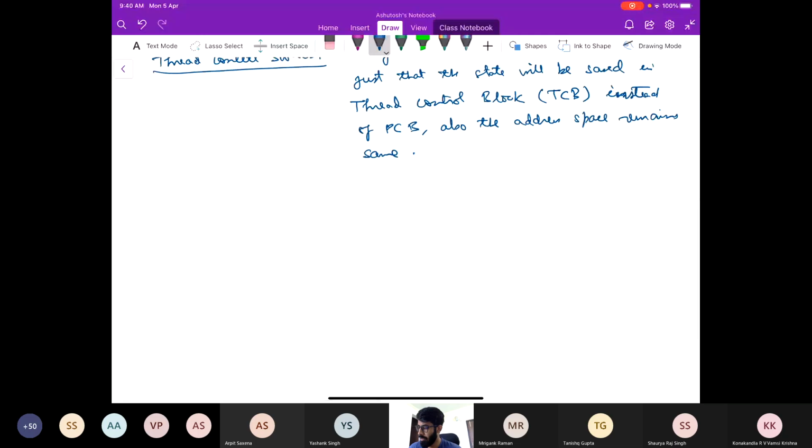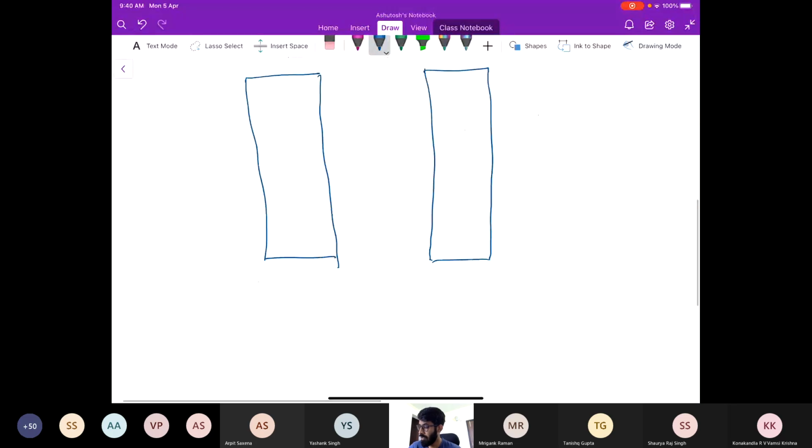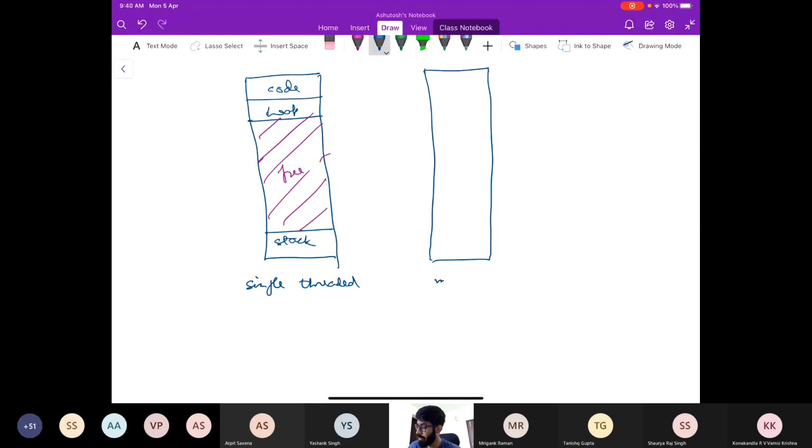Just to see how the address space looks: suppose this one is single threaded. This picture we have seen many times: code, heap, stack, and in between memory is free. And here is how it's going to look for a multi-threaded one.